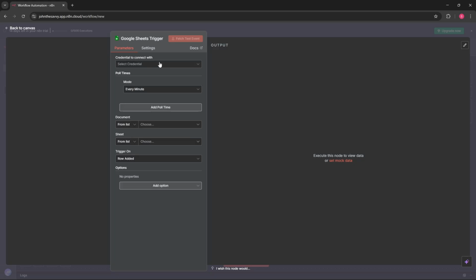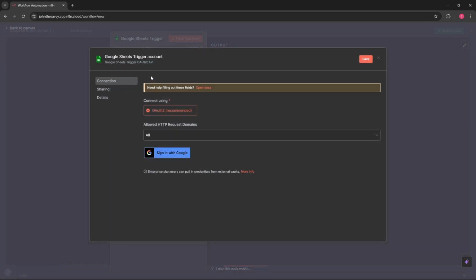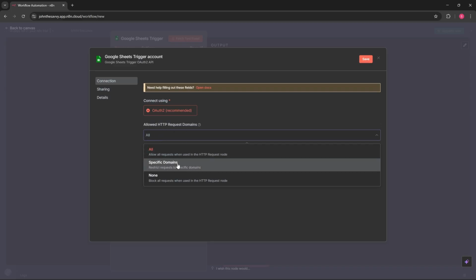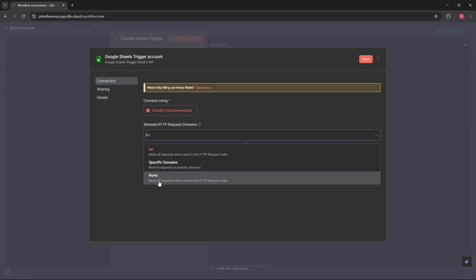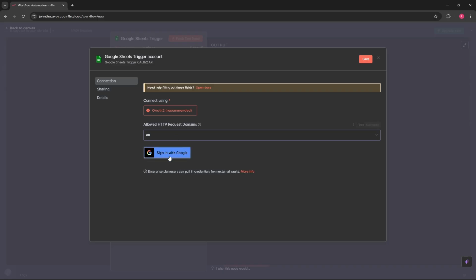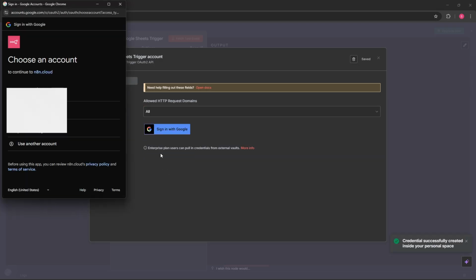So you could just simply click on this one over here, and you should be able to select create new credential. Now over here guys, as you can see, you should be able to have an option over here if you are going to allow HTTP request domains, and you will have an options none or specific domains. And down below you should be able to select sign in with Google, which from here you should be able to connect with your Google account.